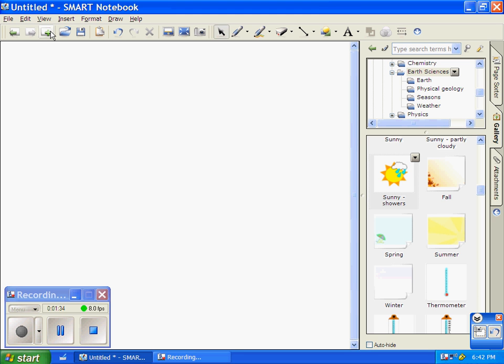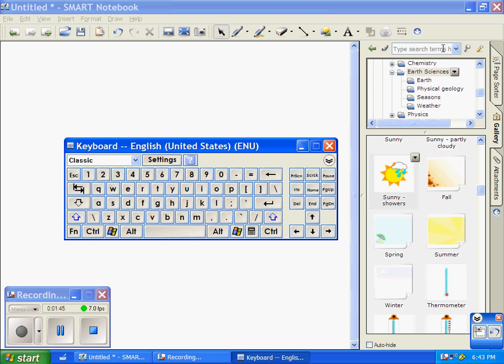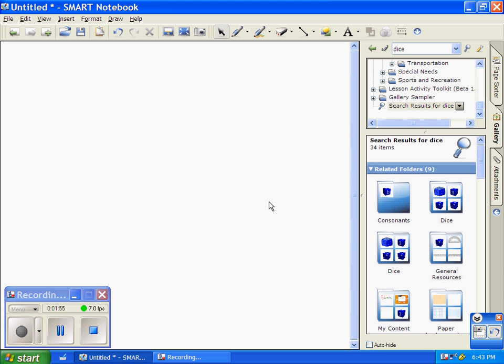And we will put our cursor in the search engine, and we'll bring up the keyboard button, the keyboard and the buttons right in front on the left by the eraser, and we can just type in what you like. I'm just going to put in dice, you hit enter, and up comes dice, or it should come, and you just pick the folder that you would like.